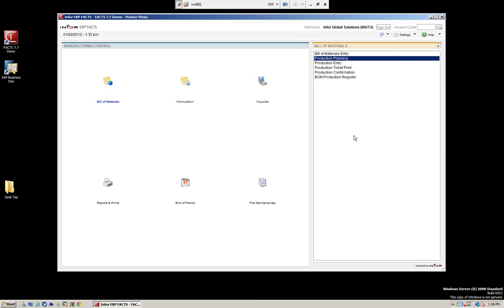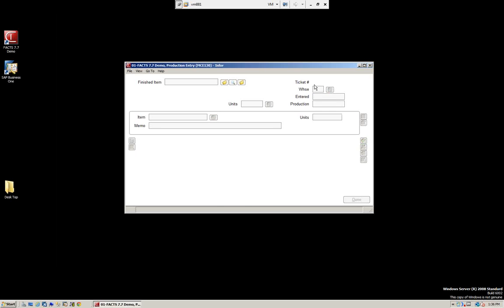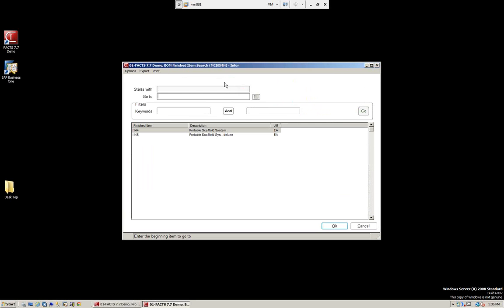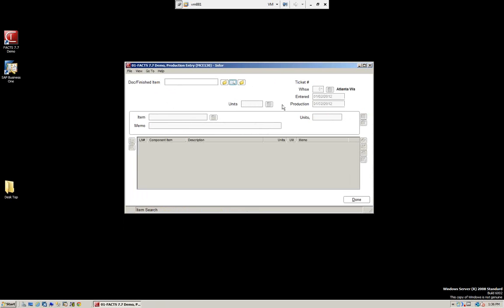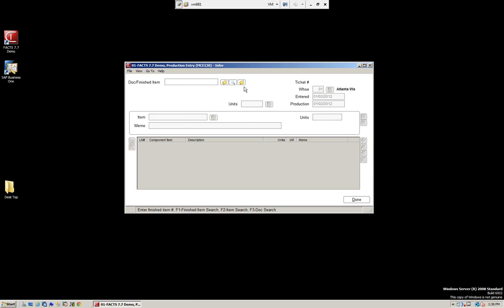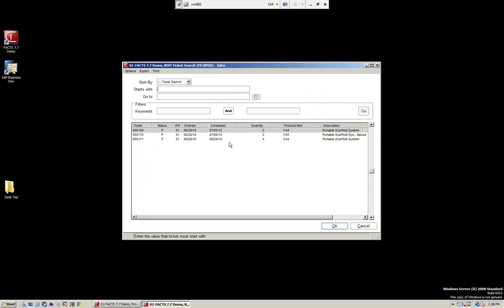Now let's do a production entry, and let's run through the process. So we're going to go here, and we're going to go to production entry. As you know, with standard facts, we can go here to do a finished item search to see our bill of materials. We can go here to search all our items. And we can go here to search documents we've already created. So these were already production entries that are sitting here.